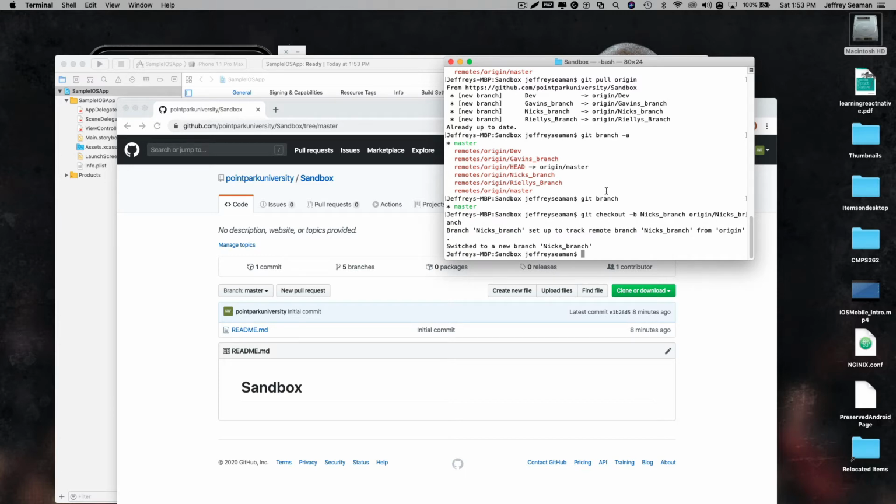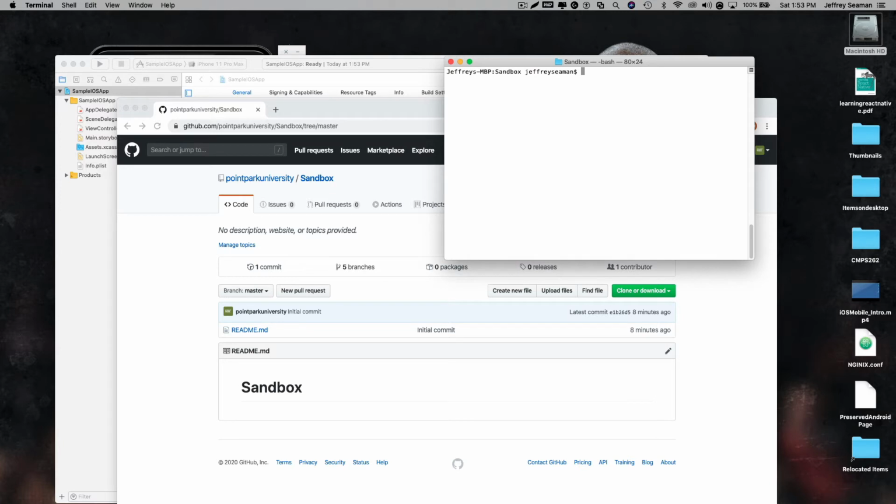Perfect. So you see right here, I switched to Nick's branch. Let me clear all this because it's getting messy. Now if I do git branch, I should have 2 branches, Nick's branch and master branch. So my 2 local branches are right here. Since I checked it out, I'm defaulted into that branch, and that's fine. That's what I want to do. All right, so I hope you're with me right now.